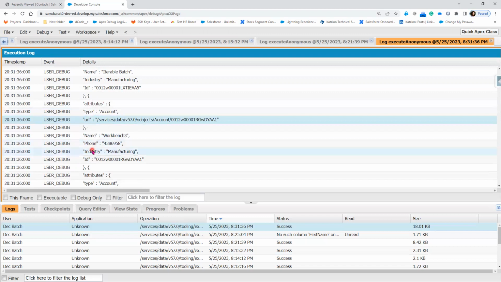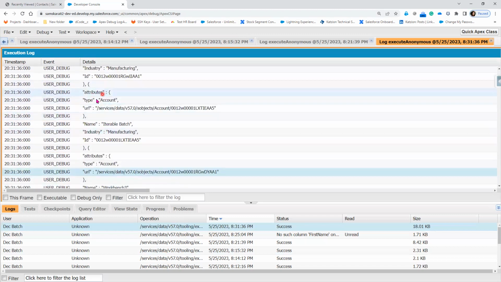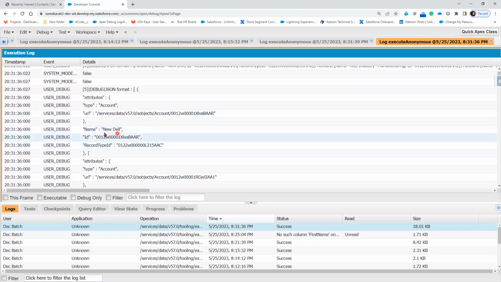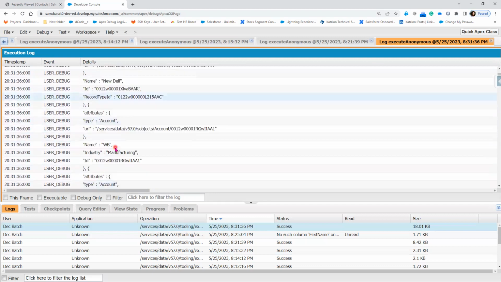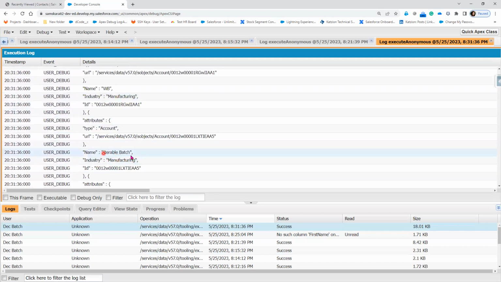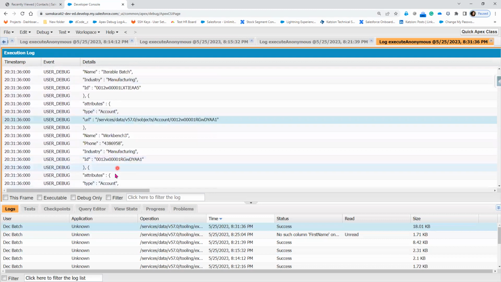Directly send the name, phone, industry. Why do I need every record? It is collecting the type and URL. If you observe here, every record, first is a new del, right? New del is also collecting the attributes. Now WB is also collecting the attributes. Now iterable batch is also collecting the attributes. That means every record I have attributes, which is unnecessary information which is not required for the third-party system.